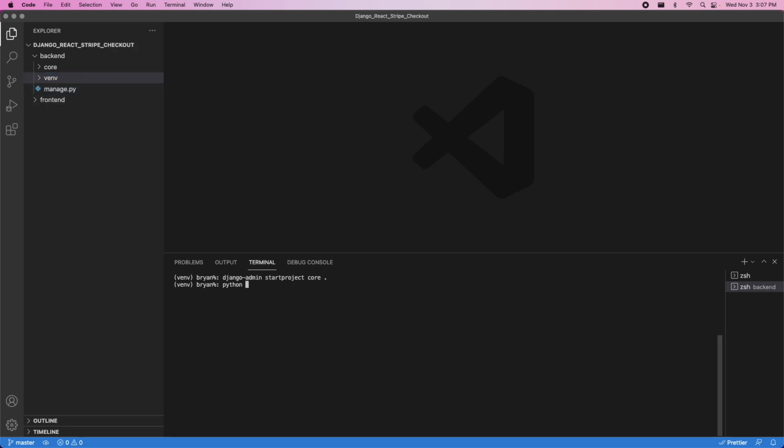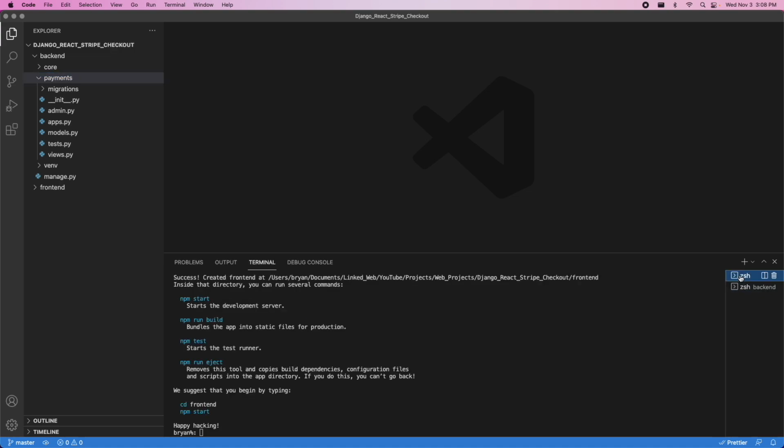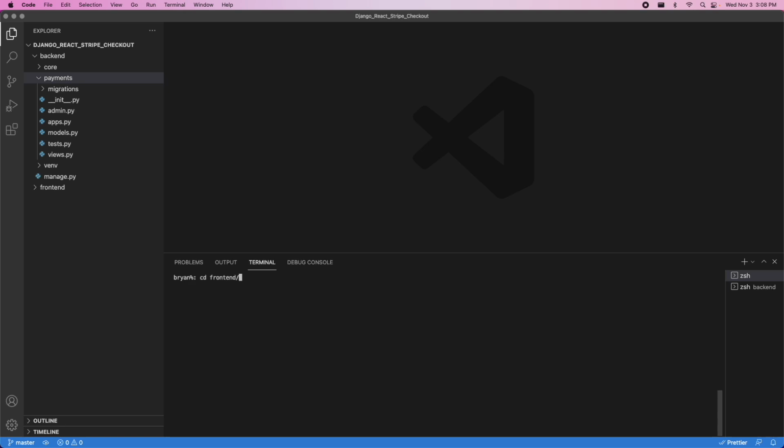So I'm going to use this manage.py, and I'm going to use it to create an app using startapp, and the name of the app is going to be payments. So here I'm going to have my logic for creating this Stripe checkout session. So let's now see how things are with the front end. So it looks like the front end is all wrapped up. So I'm going to clear, navigate into my front end.